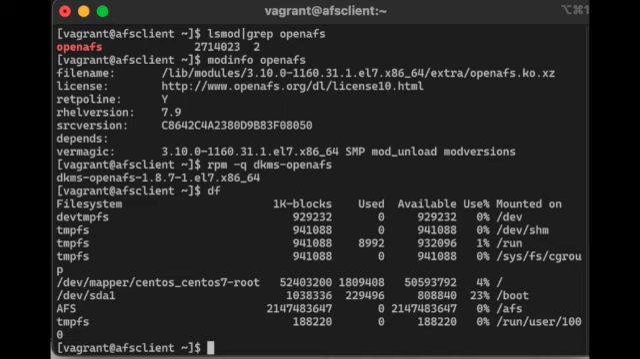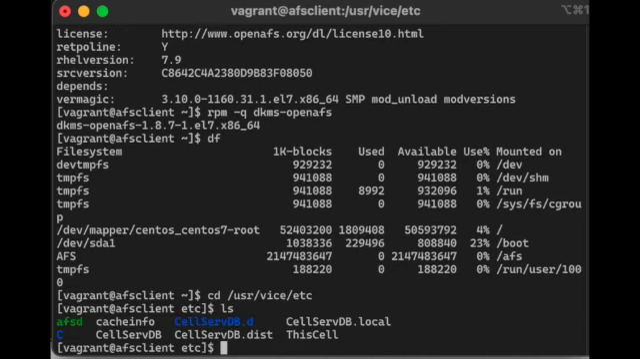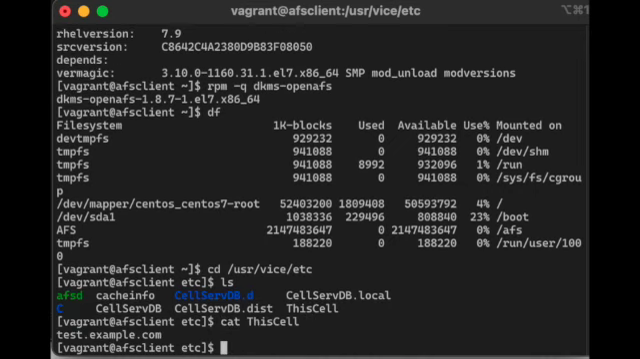Well, let's go to that directory, /usr/vice/etc. So this is where a bunch of configuration files are for this version of OpenAFS. There is a file called ThisCell, and it basically is what the name of this cell is. So in this example, it's using test.example.com.